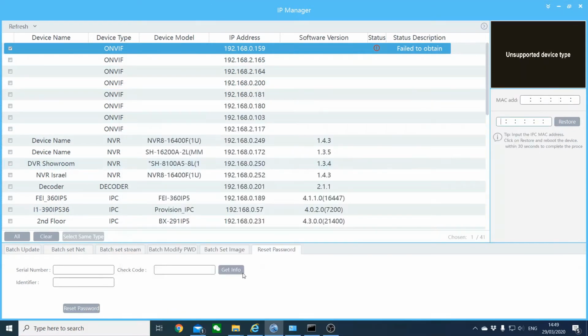After I do that, all I have to do is go into get info, press it, and immediately I get the credentials. So what do we do? First of all, we have to copy the exact serial number over here, make sure that it is not hidden, all of the letters, and the check code.